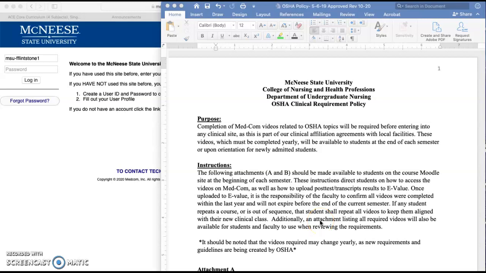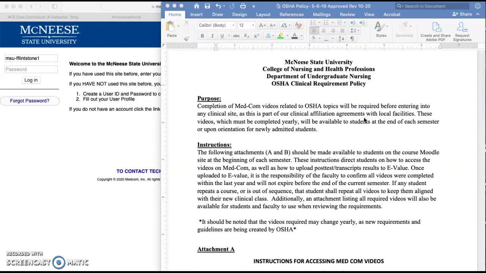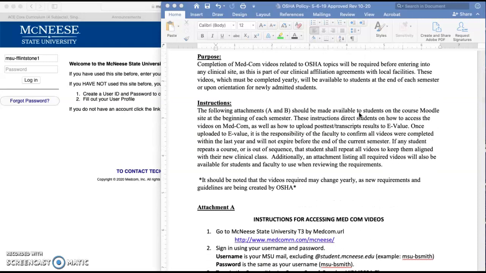Okay, so to clarify the OSHA policy and MedCom and what it is and what exactly we expect for you guys to do. So first, on this Word document, I've pulled up the most current version of the McNeese State University College of Nursing and Health Professions, Department of Undergraduate Nursing, OSHA Clinical Requirement Policy. Okay, so the purpose is, of course, for you guys to complete these MedCom videos related to specific OSHA topics, and we have to have this done before you guys have patient care.